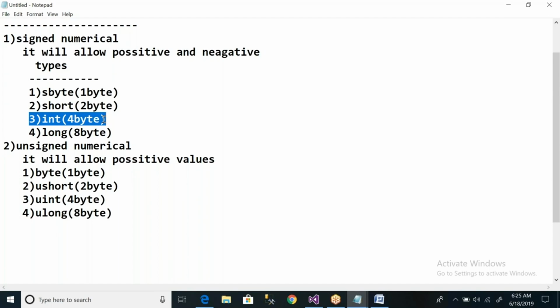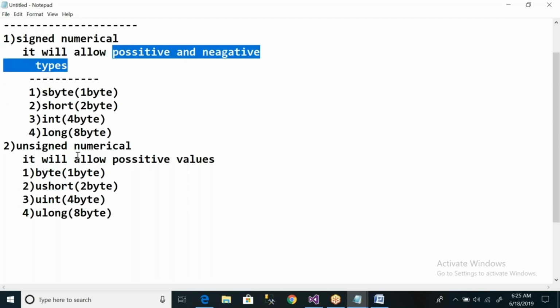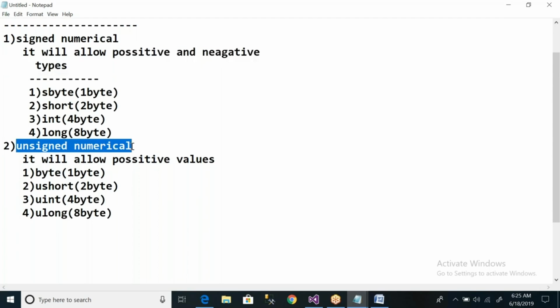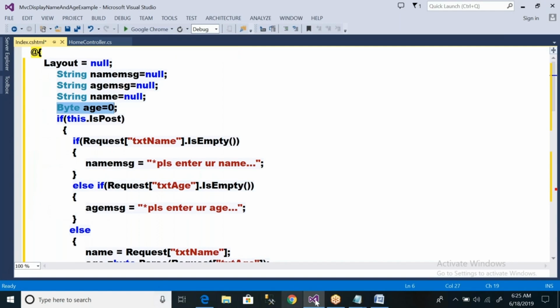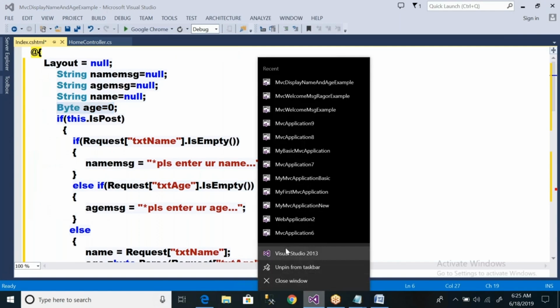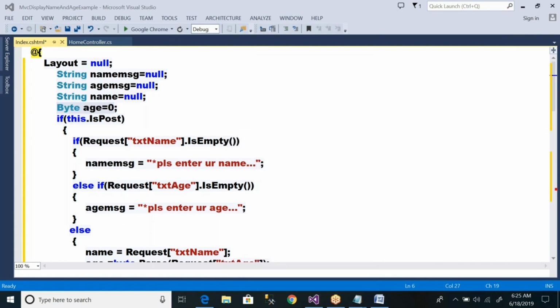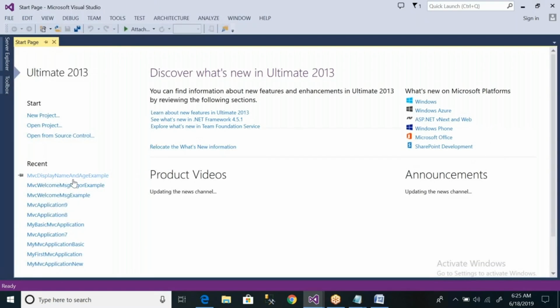Worldwide, I've seen so many books, so many websites. Everywhere people use int blindly, but it allows positive and negative. There is no person in the world with age -20. Am I right or not? Yes. So here we should go with unsigned, and in unsigned, byte. I'll show you the byte range now.